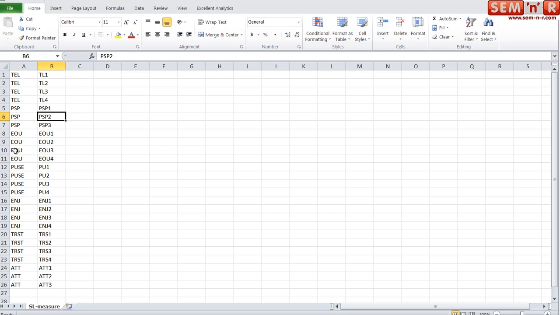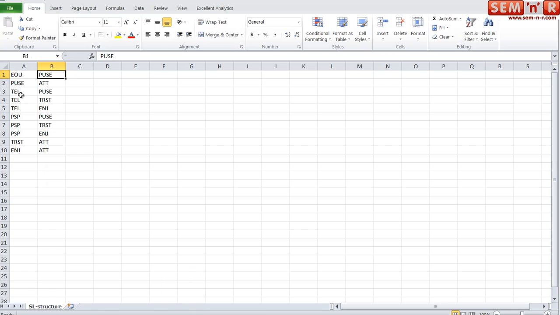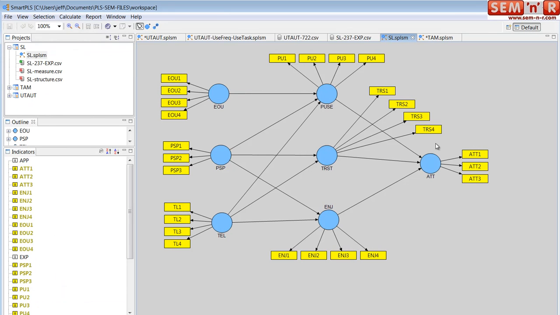This is the measurement from-to matrix, from these latent variables to these measurement items, because these are all reflective. And then here's the structural model. From these latent variables to these. You don't have to have a SmartPLS model to do this. You can input by this means exclusively. Well, that's pretty much a quick look at my tool.